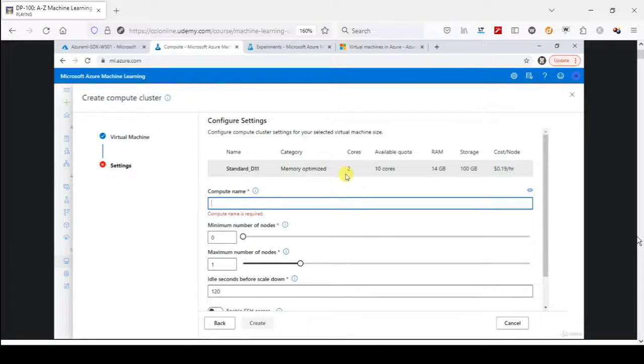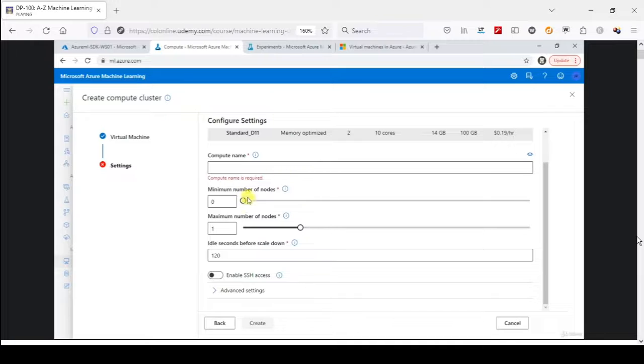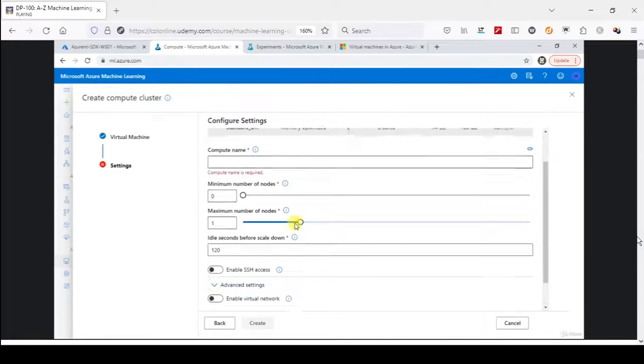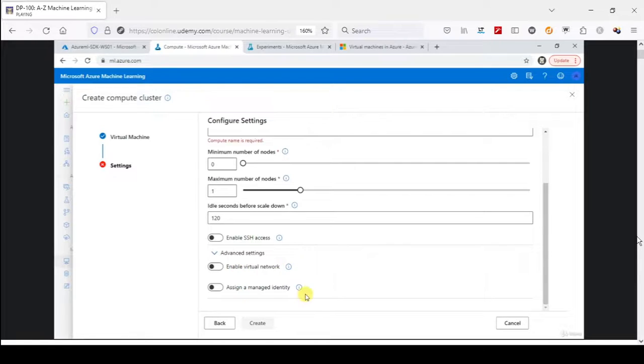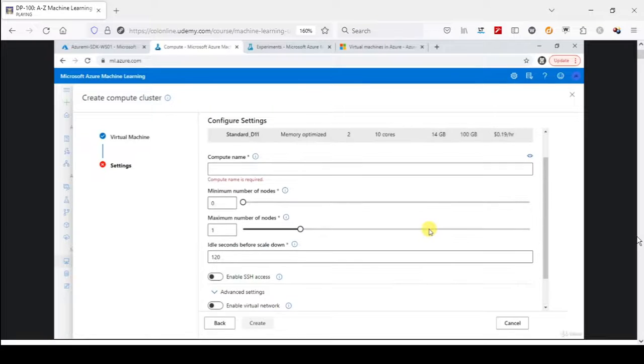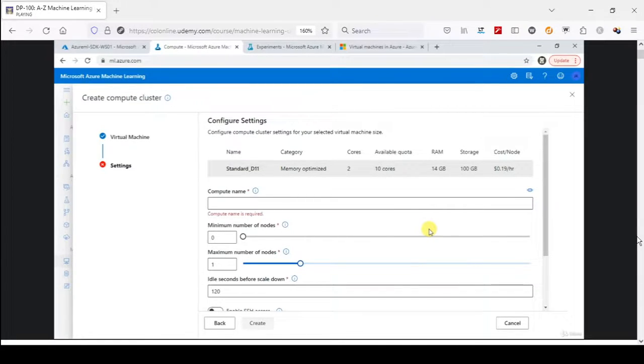And as you know, the valid characters were letters, digits, and dash. Then we used to specify the minimum and maximum number of nodes, idle seconds before scale down, and then under advanced options, we used to have the virtual network and managed identity settings. For now, we are not bothered about those. But remember, the mandatory parameters need to be specified even when we are provisioning a compute cluster using SDK. And these configurations are called a provisioning configuration.